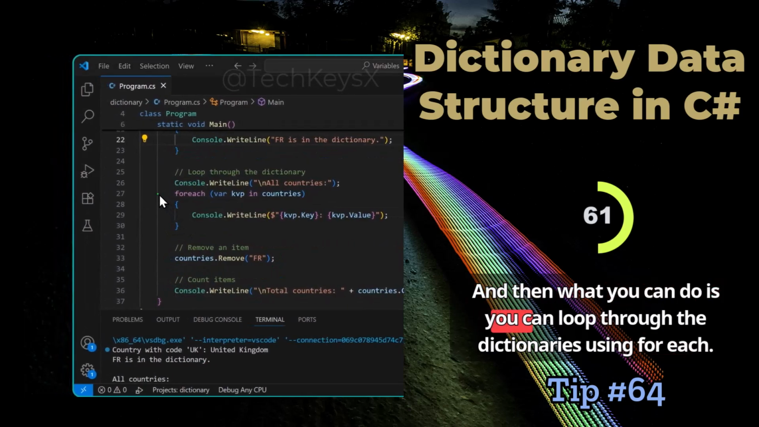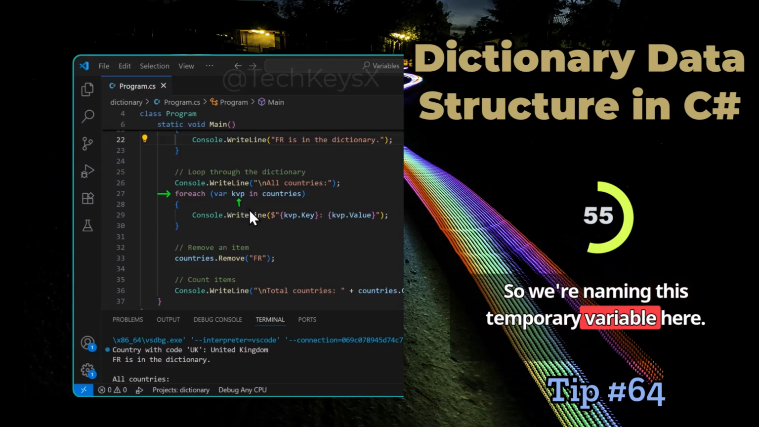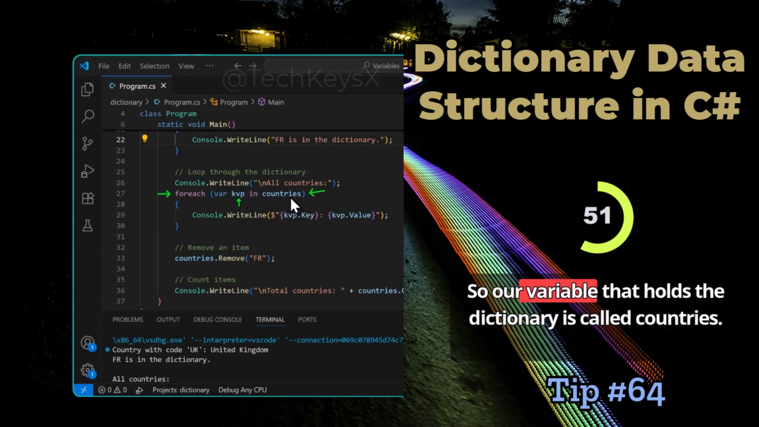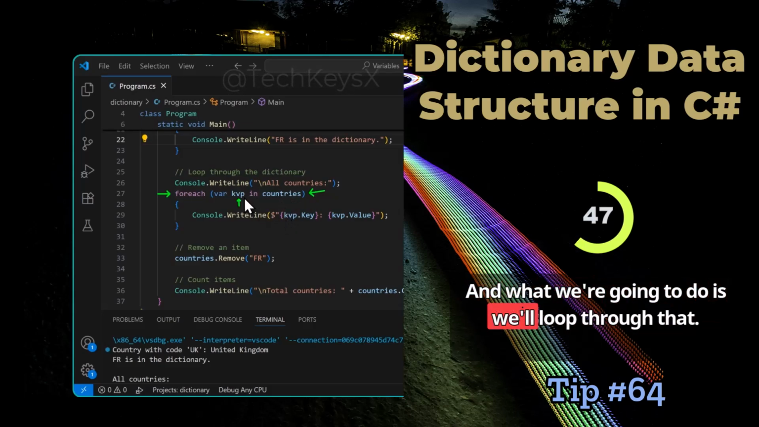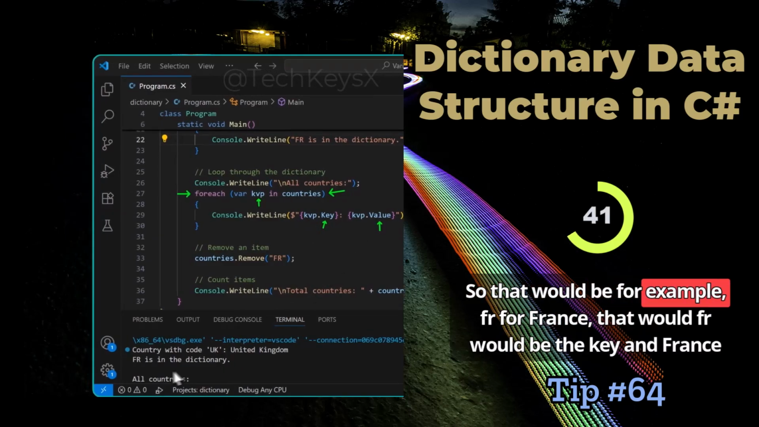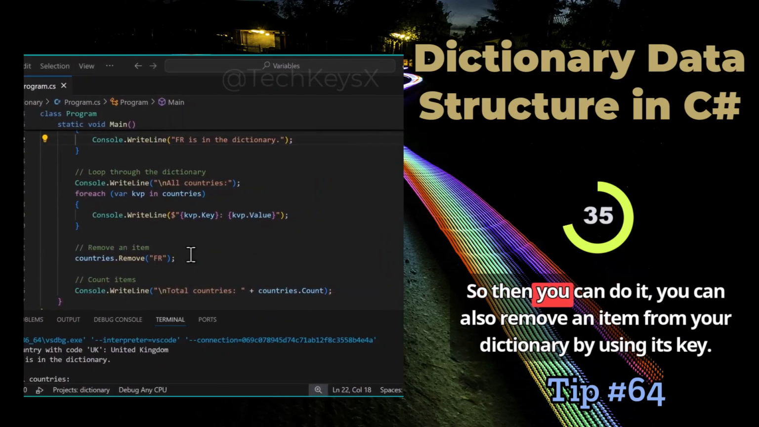And then you can loop through the dictionaries using foreach. So these are key value pairs. We're just naming this temporary variable here, so it's going to go through each dictionary item. Our variable that holds the dictionary is called countries, and we'll loop through that. Each country, of course, has a key and a value. For example, FR would be the key, and France would be the value.